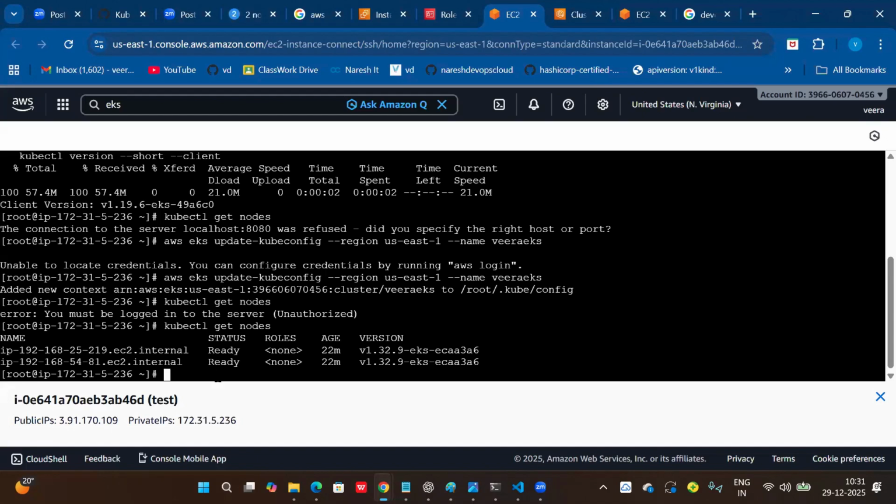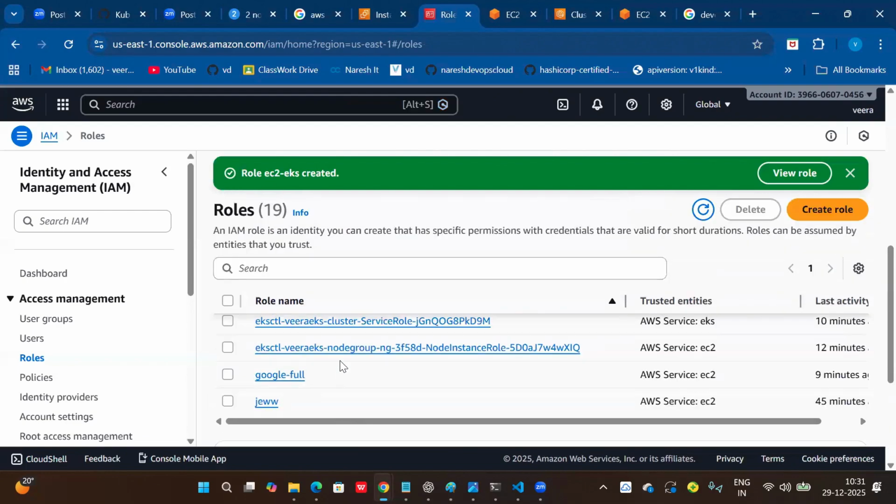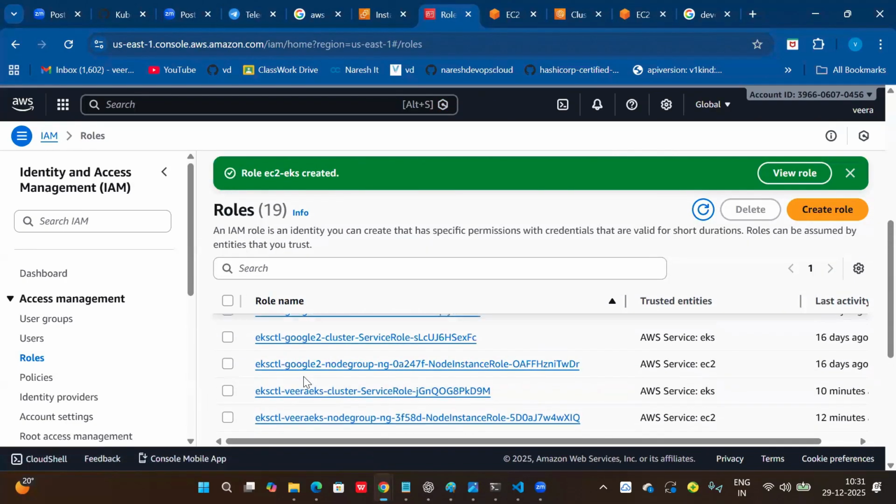No. The kubectl get nodes command should go to where? The API server first. The API server is not an AWS service. AWS IAM is considered an AWS service. So we have to give the Kubernetes permissions. Clear now? So now understand the simple logic. Here the Google full access IAM role is accepted, but administrator is not accepted.